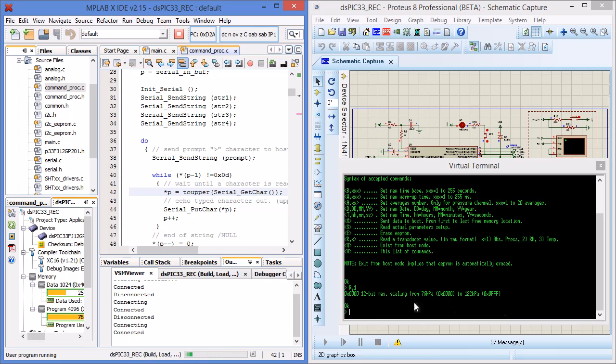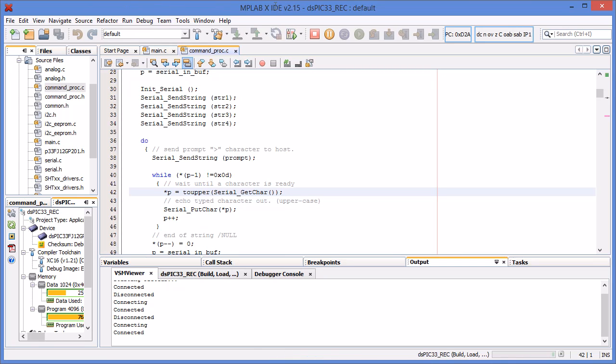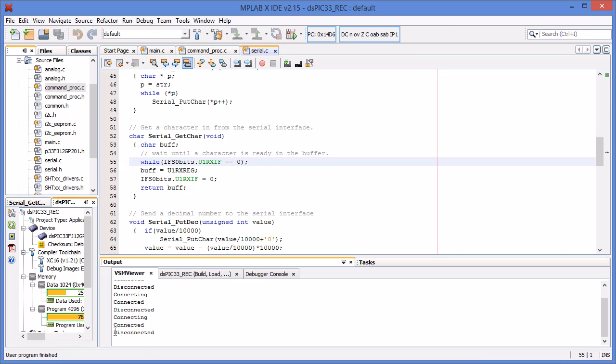The simulation will start running freely when the code is stepped past the serial receive function and the firmware is polling the input from the terminal. At the end of the debug session, you can end the simulation from the control bar in MPLAB. After closing the session, a final message is displayed in the VSM Viewer tab to tell you that MPLAB has released Proteus and the two programs are no longer linked.